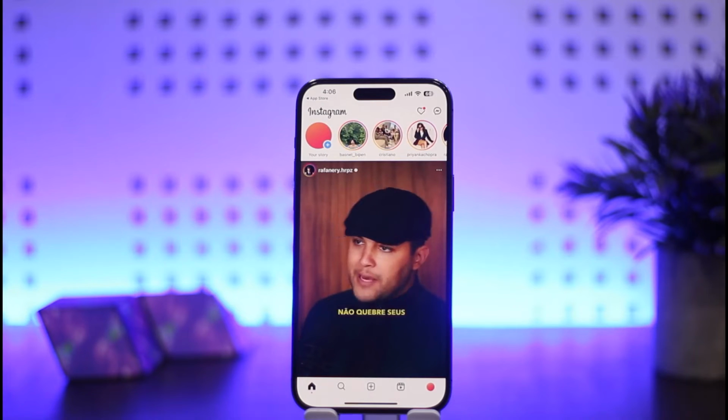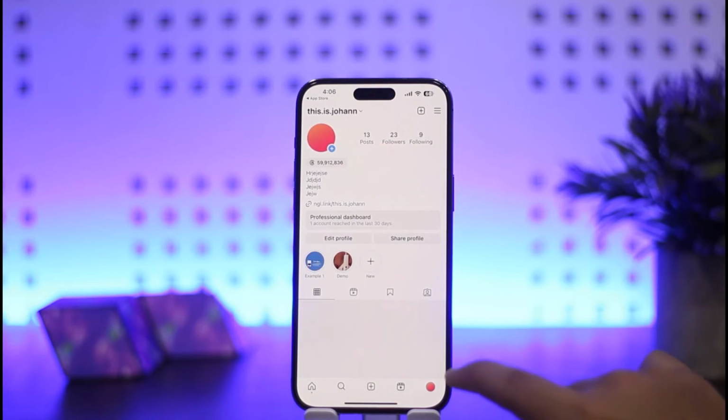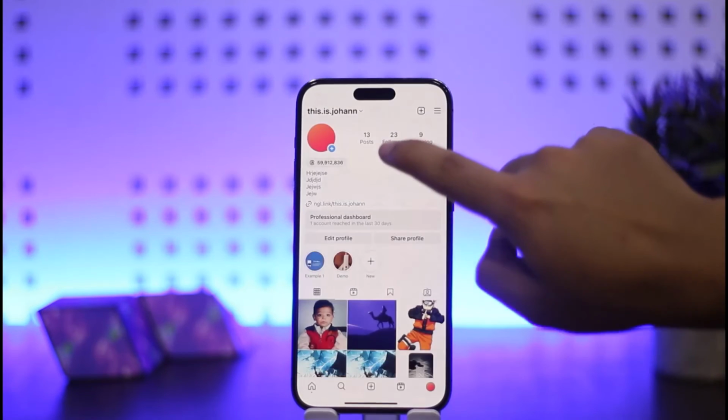Now if you want to log into another account, what you want to do is tap on the profile icon at the bottom right corner of your screen, and then tap on the three horizontal line icon at the top right corner of your screen. Then simply tap on settings and privacy.